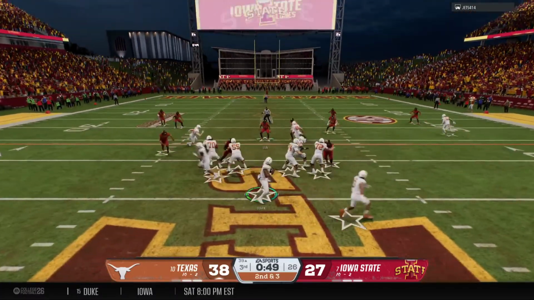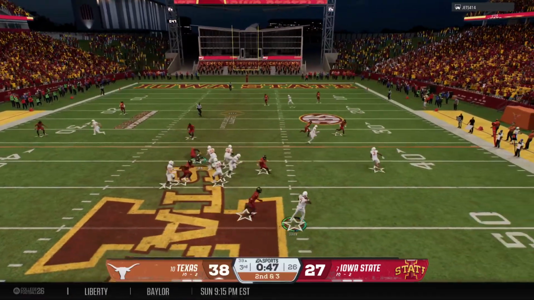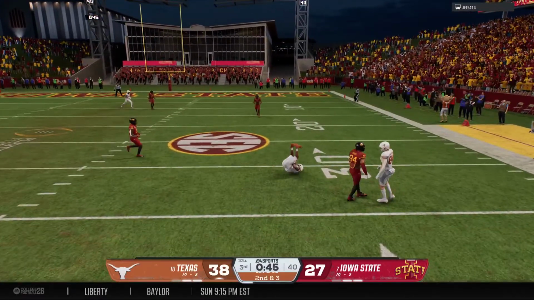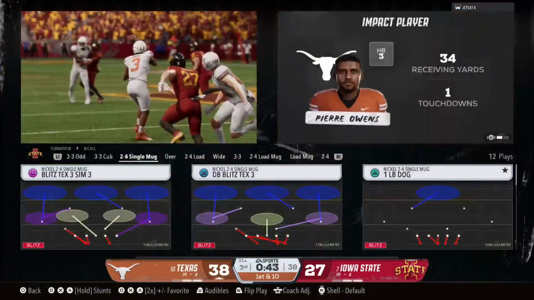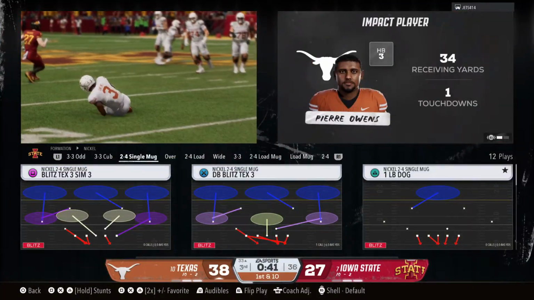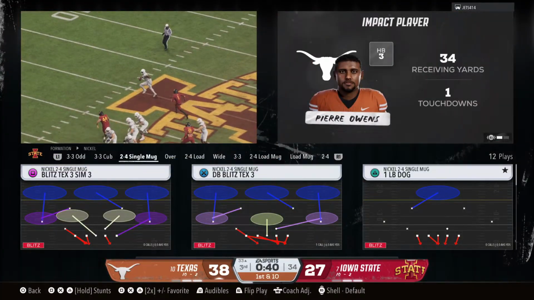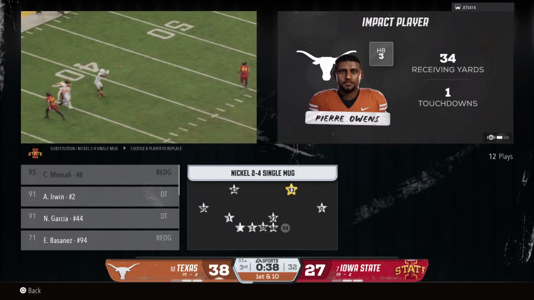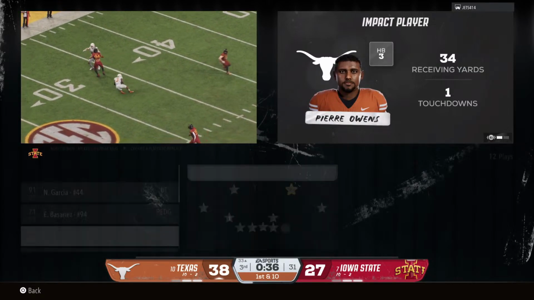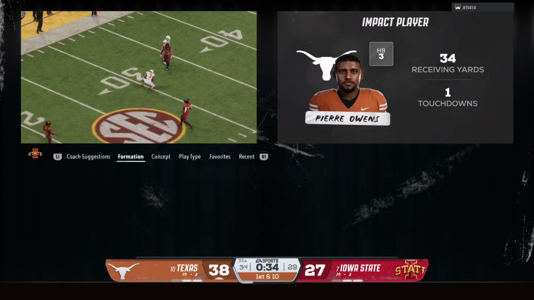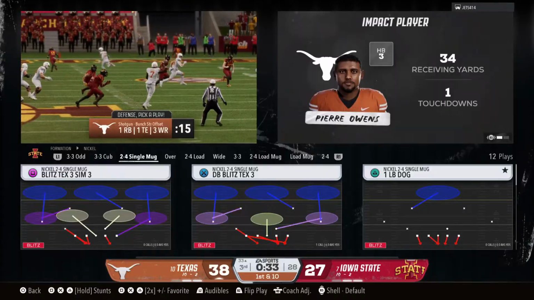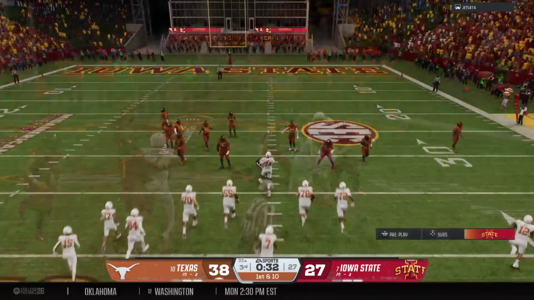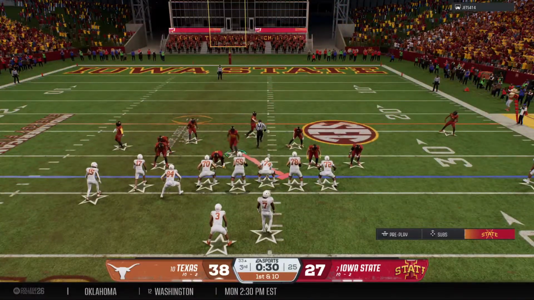The coordinator moves to a heavy blitz look here. Caught near the sticks. It's Owens. Defense kind of lost the running back here. Makes a nice catch and gets the 1st down in the process. The Longhorns will have 1st and 10 here.